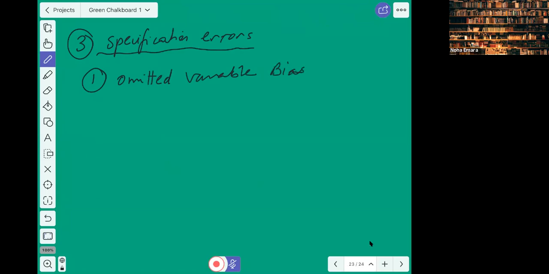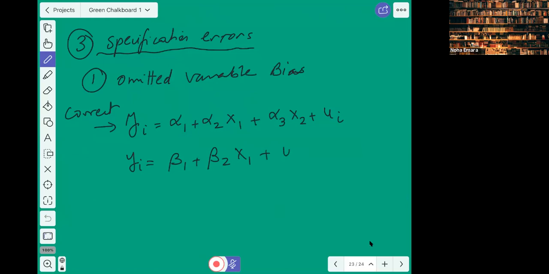What is an omitted variable bias? Now, suppose I have a model that I'm supposed to estimate. Suppose I have a model that is y_i equals alpha 1 plus alpha 2 x1 plus alpha 3 x2 plus u_i. Okay, let's call this one our correct model. And now suppose that you decided to estimate the wrong model, which would be beta 1 plus beta 2 x1. We totally forgot about x2, and let me call the error term a different name so you're not confused. So this is b_i, okay, and this is the wrong model.